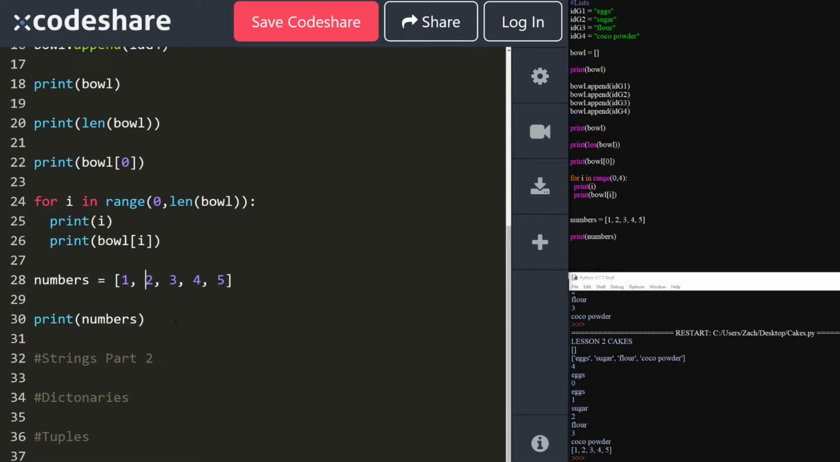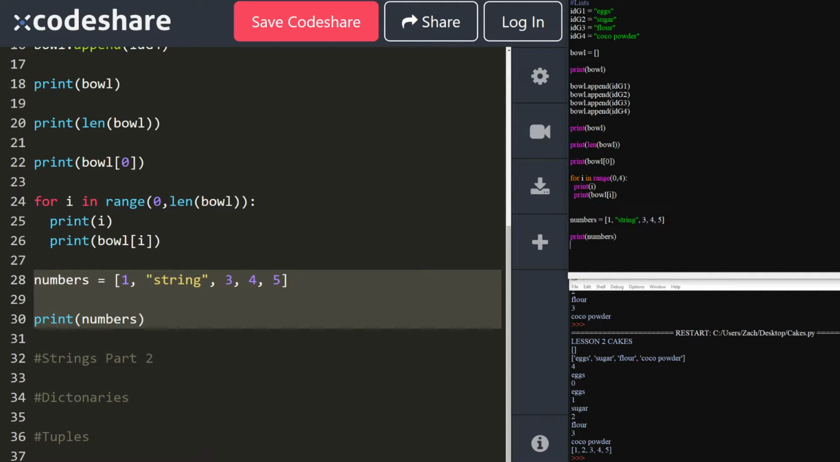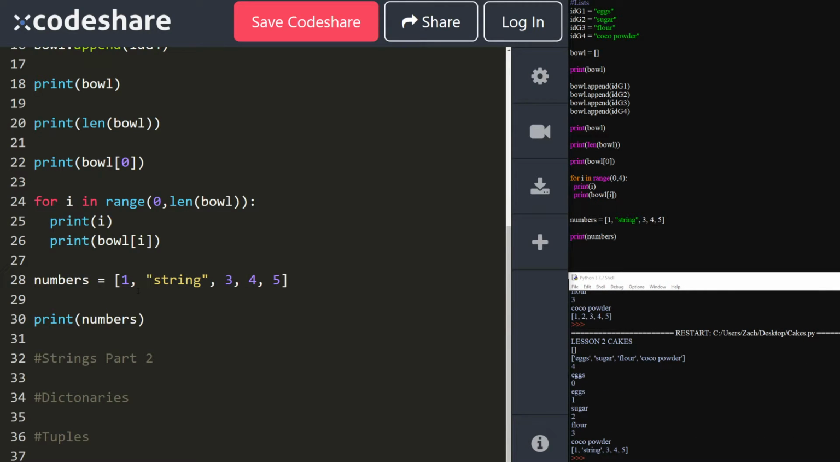I think you can only put integers with integers and strings with strings. I mean, we can always test it. So let's see what happens if we put a string. Will it explode? Maybe. It won't hurt your computer. Oh, apparently you can do that. I actually didn't know you could do that. Cool. That's really fancy. You could put strings inside of lists with numbers.